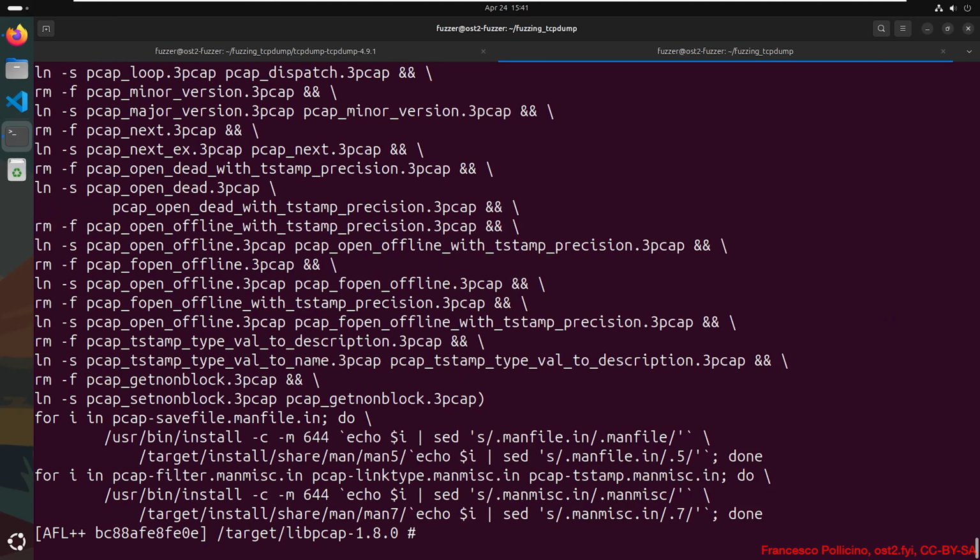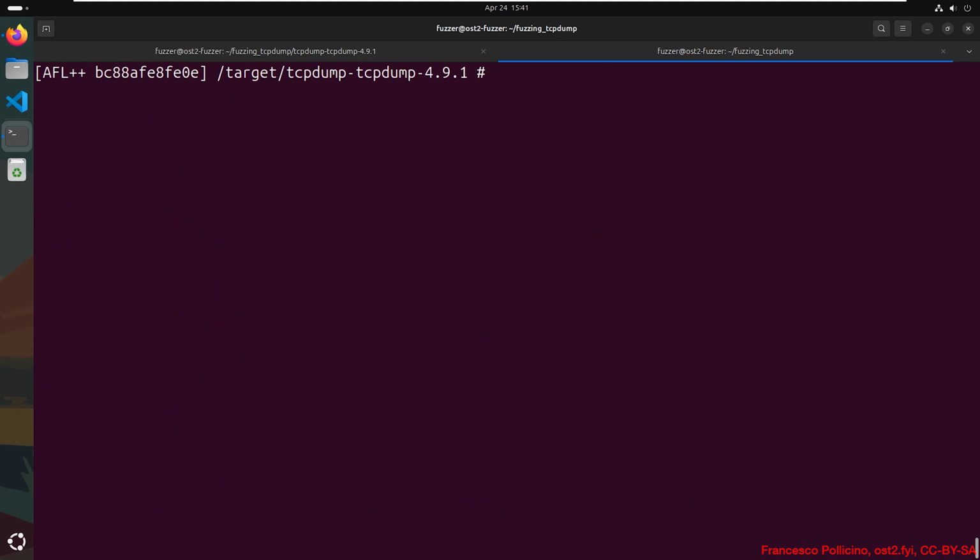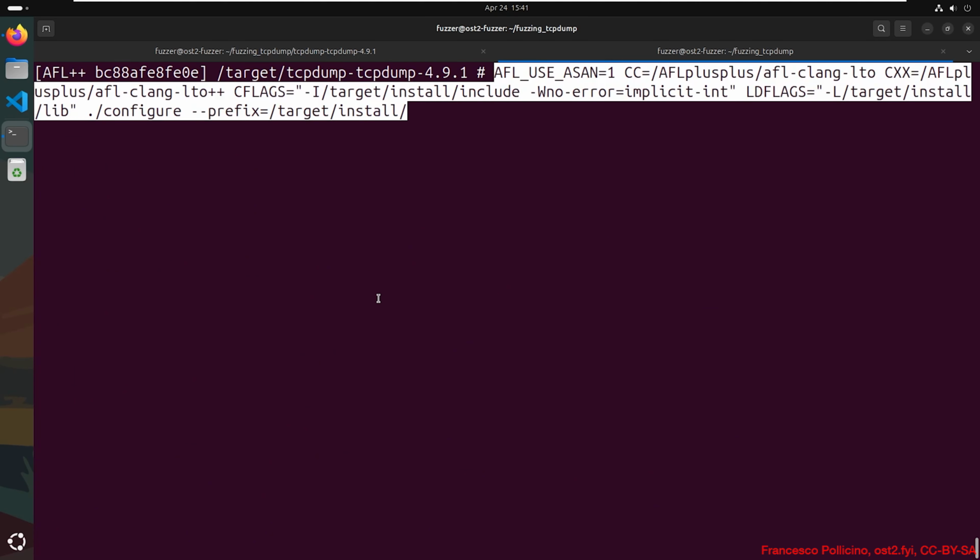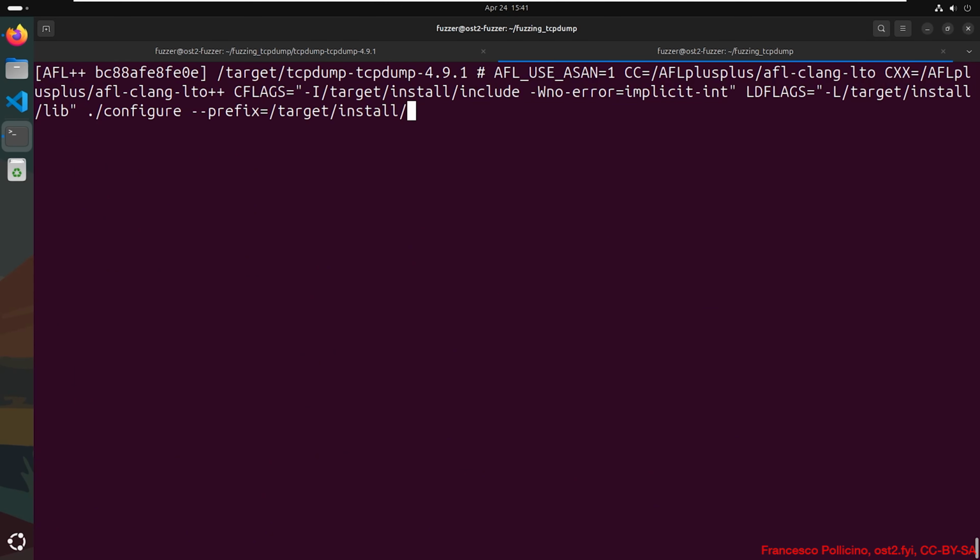Now we have to do the same for tcpdump. So we go inside the tcpdump folder and we run the configure script. This time we have some additional flags. In particular, we specify in the CFLAGS the include directory path. Then we disable errors for implicit integer type declaration. This is needed for the older code bases. And also we specify the library search path for the linker.